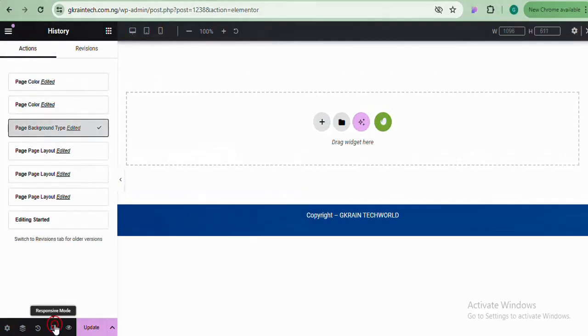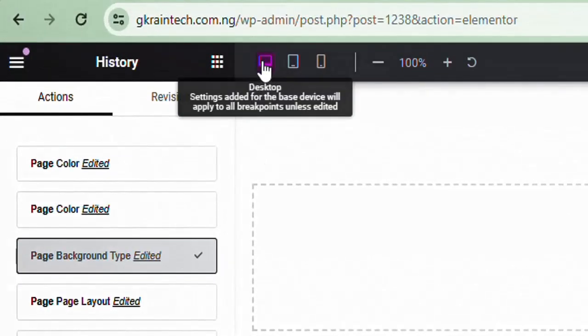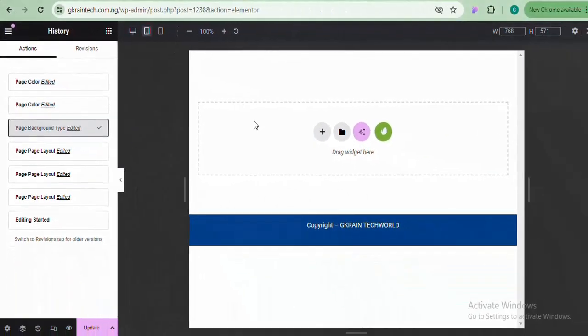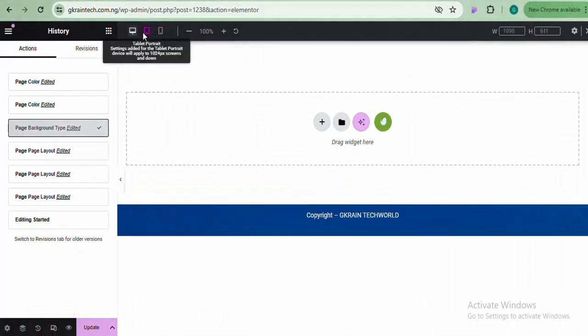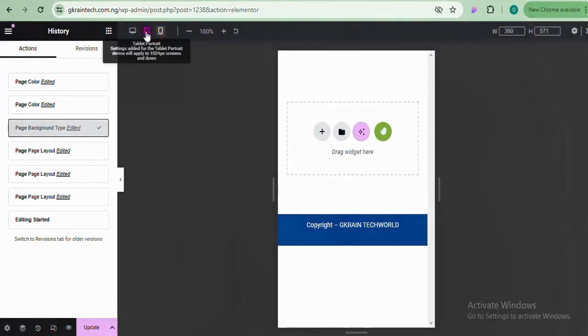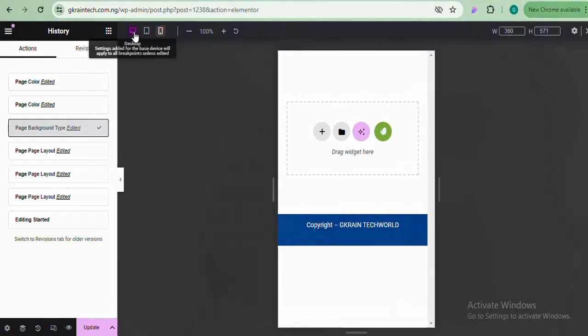Then we have responsive mode. This is where we work on the responsiveness of the website once you start creating your website. We usually do desktop first, meaning that we create it on desktop, then come to tablet to see how it looks and adjust it, then come to mobile to see how it looks and adjust it. This is where we work on the mobile responsive. I love to always have it on so that I can easily adjust each time I want to check how the website looks on other devices.